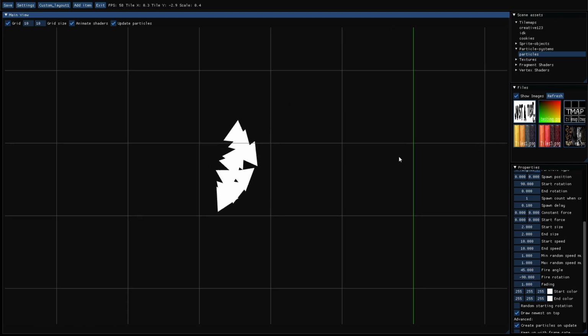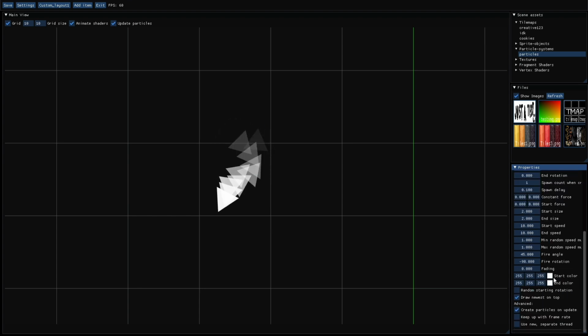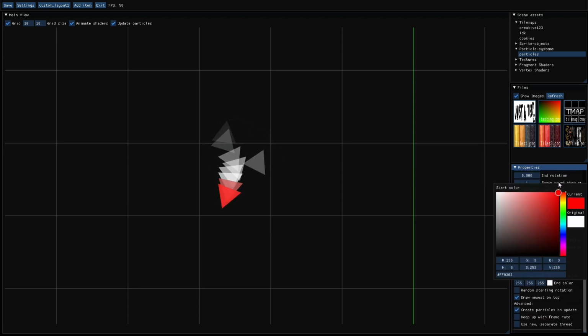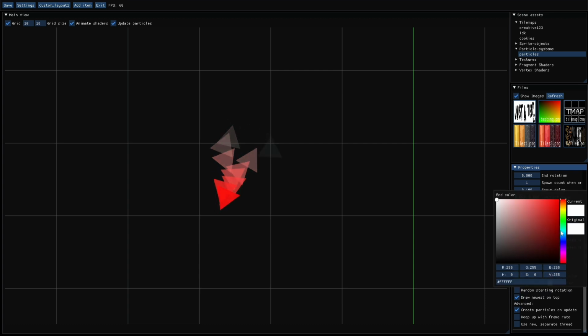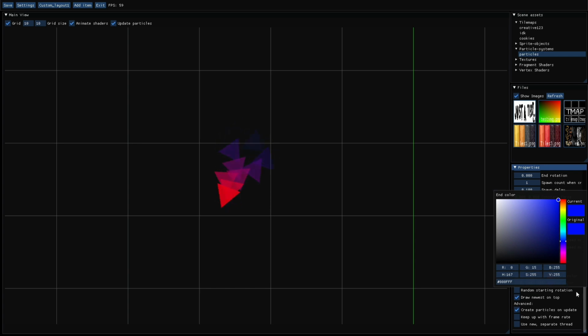We can also change this fading option, which is just from 1 to 0. If we lower this down, you'll see at the end they'll start to fade off and they become more and more transparent. We can change this to 0, so then they'll become transparent from the beginning. That's pretty much it from all of the variables. We can change the start and end color, so pretty much anything you want. ImGui is very nice when it comes to having these pop-ups with colors.